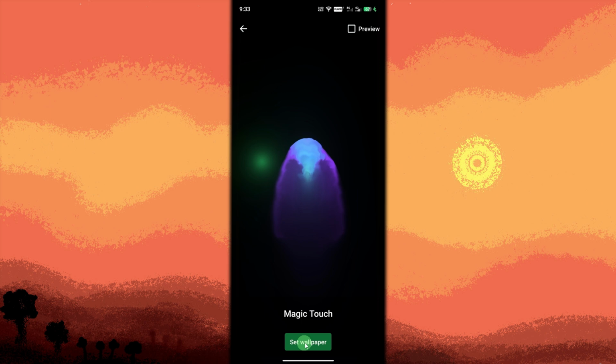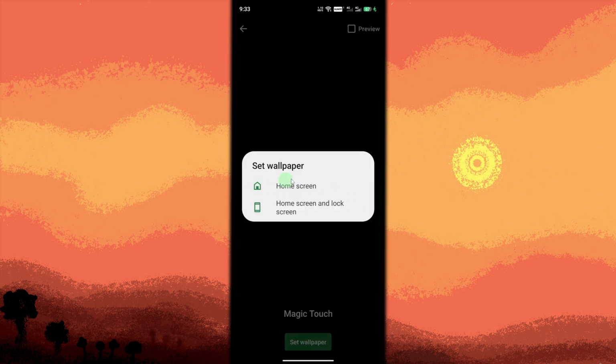Choose to apply on home screen, lock screen, or both. Confirm where you want the moving wallpaper to appear.